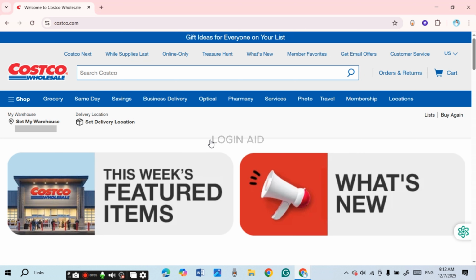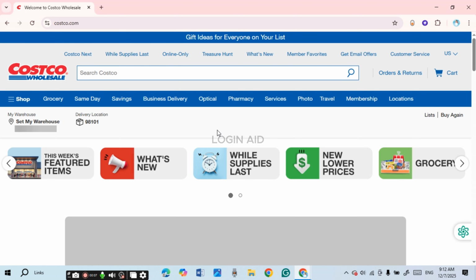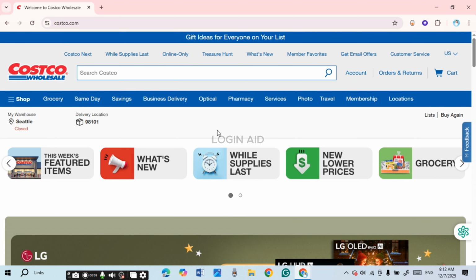Make sure you're logged into your account. Initially, you'll be led to this kind of interface. So if you want to cancel the order you've placed, it is actually very simple. What you have to do is simply look at top. You'll be able to find various options over here. Simply find this option for orders and returns and click on it.